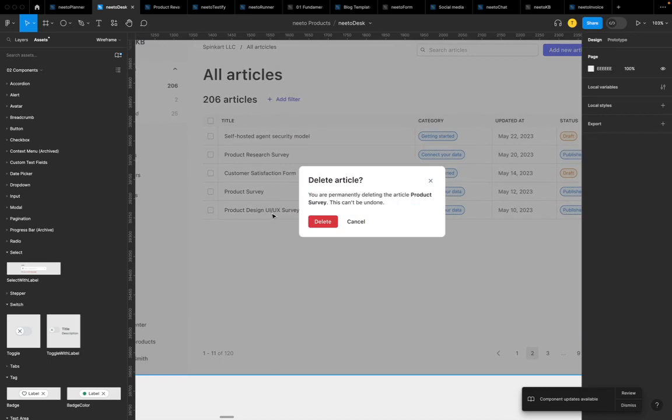Now even if you lose your focus, or for some reason you don't know which article, you don't have to close and re-perform the action again. You would be able to clearly see in the message that you are actually taking this action on the product survey, right? And what are the consequences? Like once you do this action, it can't be undone. Once you delete it, that's it.